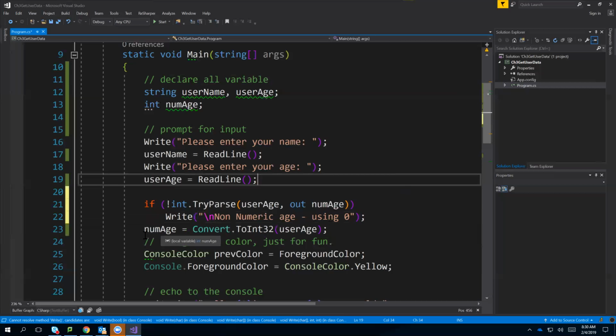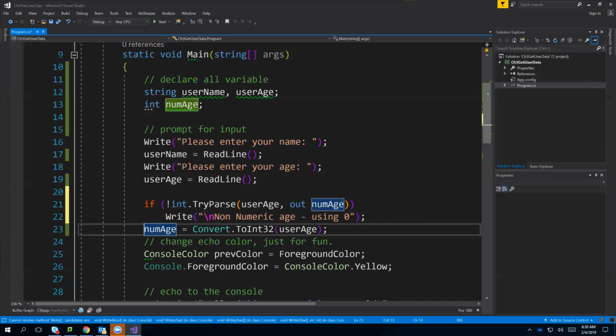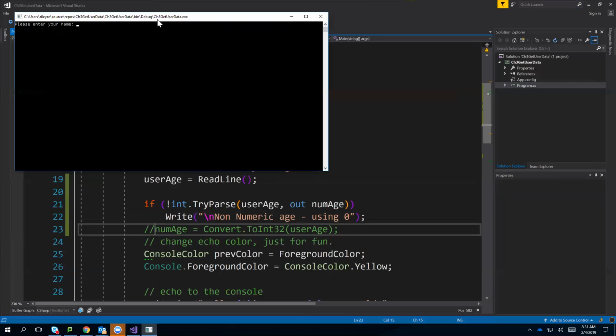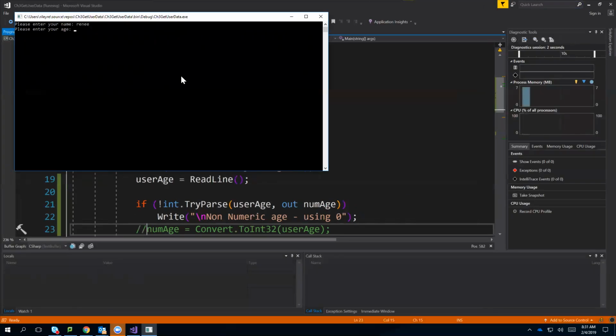Now the next line of code, converting to Int32, I don't need anymore because my TryParse did that for us, because now numAge is that converted data. So I don't have to do that convert. Now if we run our program and put in non-numeric data, we should just see that message. And then everything gets kind of messy, but I've got some yellow there.